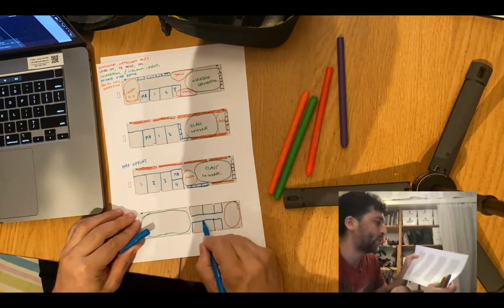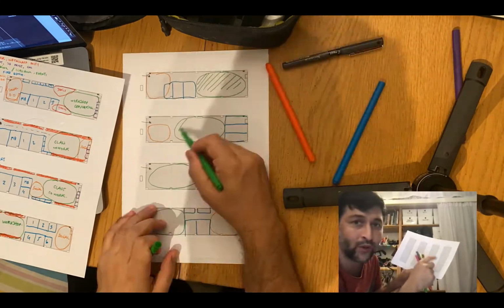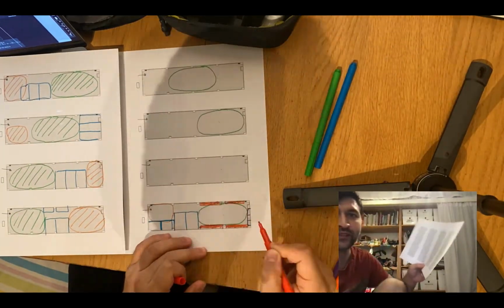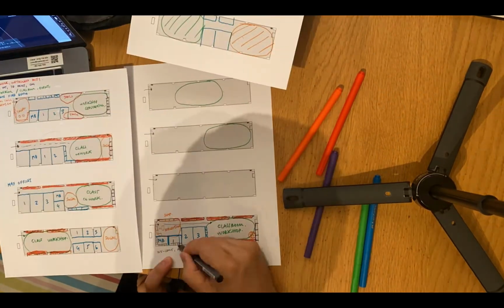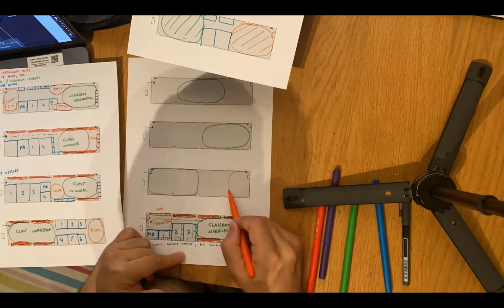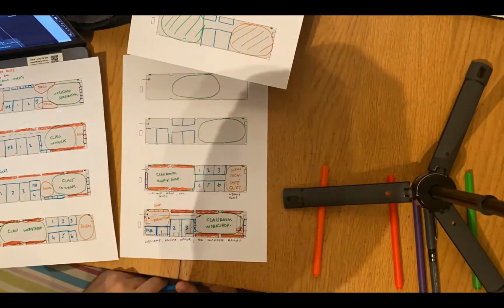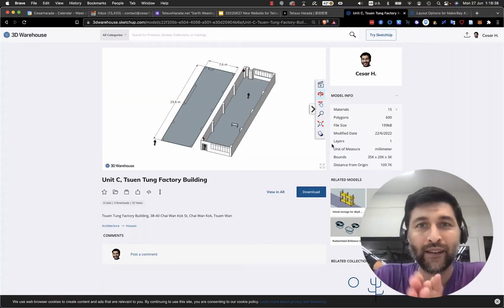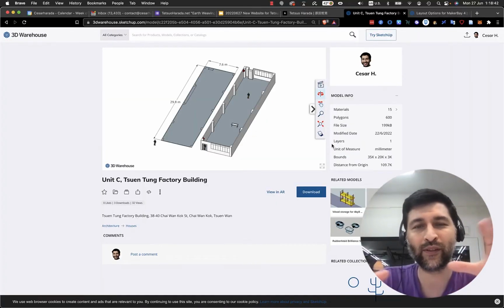So I'm going to use those prints to draw different configurations for the space, and I'm going to show that in a second. Okay, so you understand it. Once you have the floor plan, then what you do is make a 3D render of it.